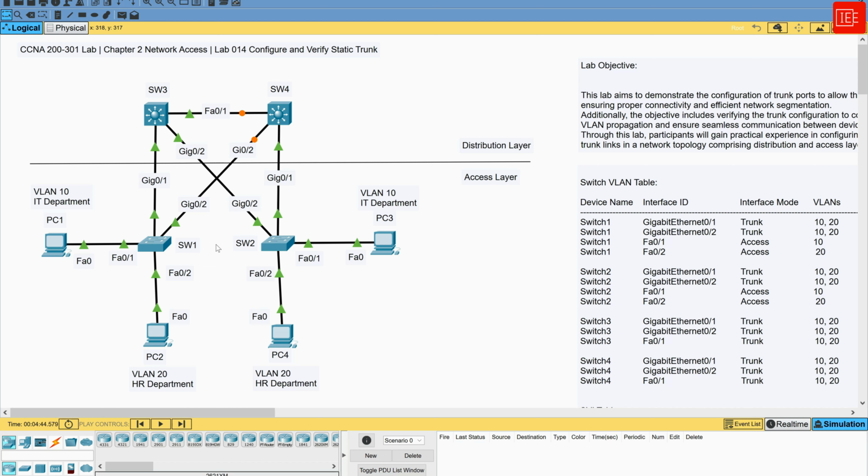On the other hand, we have ISL, and it wraps each car in a special cover that shows its lane. This cover adds more weight and takes up more space, so it's not as efficient. And it's like putting each car in its own special container, which can be bulky. At some point, ISL used to be popular, especially in certain areas, but now it's not used as much because .1q is simpler and more flexible.